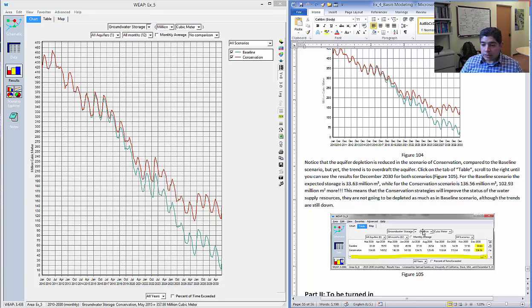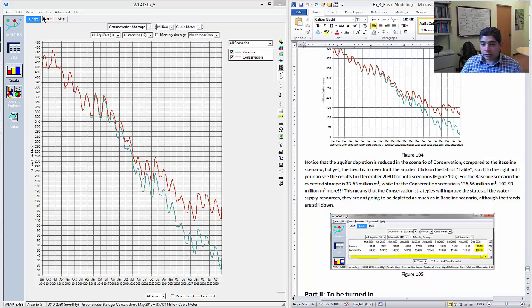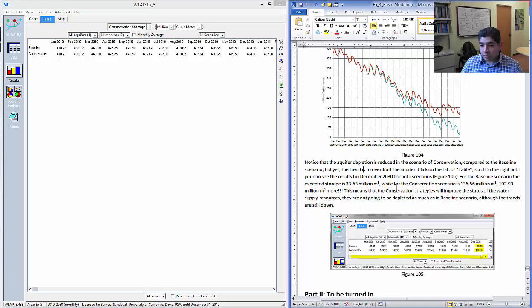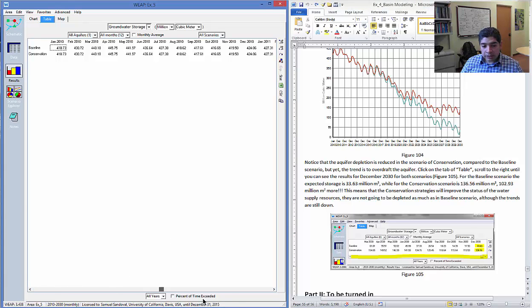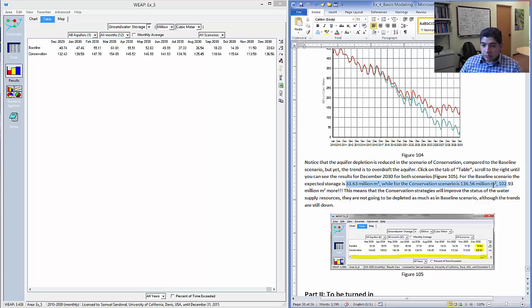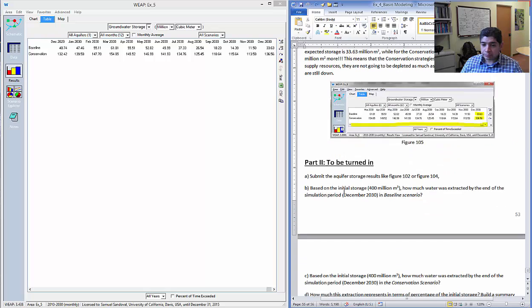Also you can go here to tables, and you're going to see that by the end, the storage in the baseline was 33.6 million cubic meters, while in the other one it was 133. So conservation saved a lot of water in the long run.